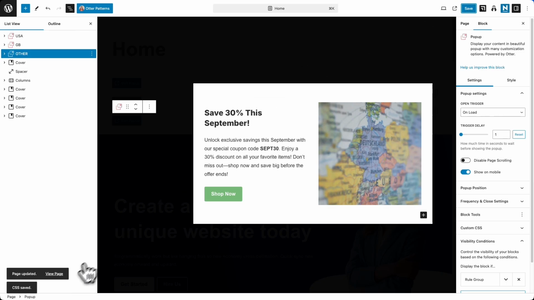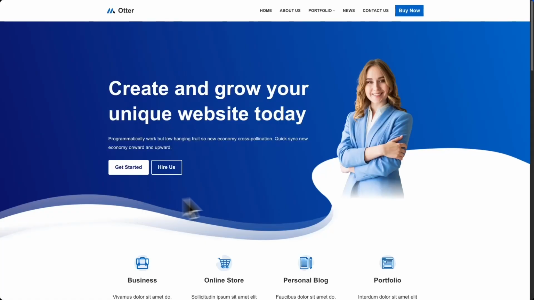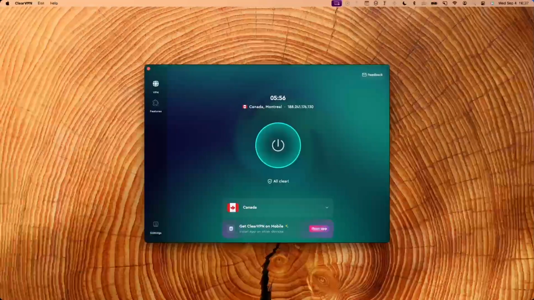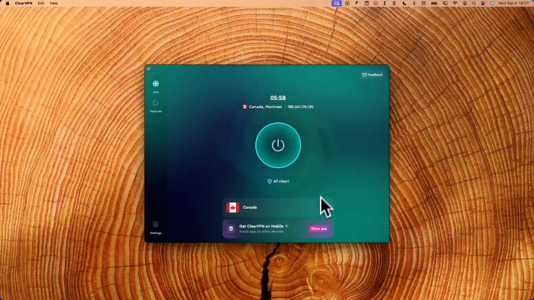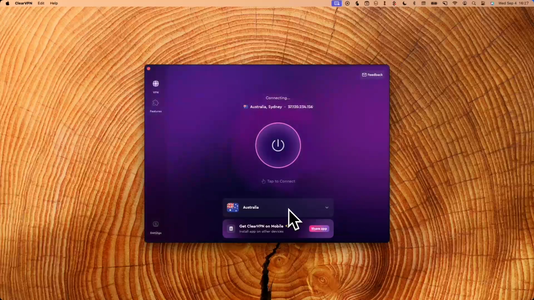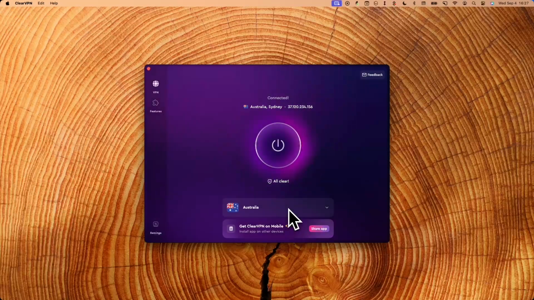So let's open our website in a new incognito window, and once it opens, we should see our first pop-up. This is the one for the other countries, and that's because our VPN is set to Canada. And now watch what happens when we switch our location to Australia. We just need to wait a few seconds for the all clear in this app. And in case you're wondering, this is called Clear VPN.